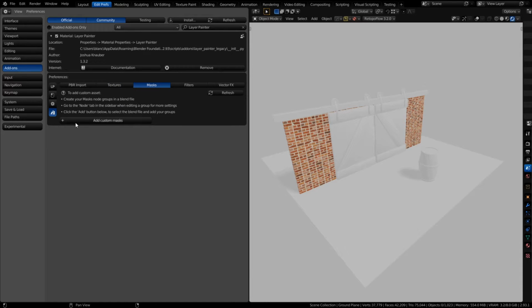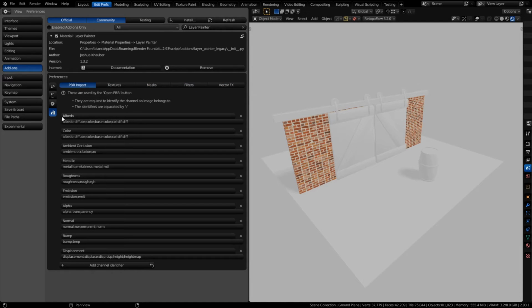There's also support for adding in your own custom mask node groups, your own node groups for custom filters, and your own node groups for custom VFX, for vector VFX. And I'm not going to cover those in this video. This is still technically an introductory video. But if you want to be able to make your own mask filters and VFX, you can load them just like you can with your textures.